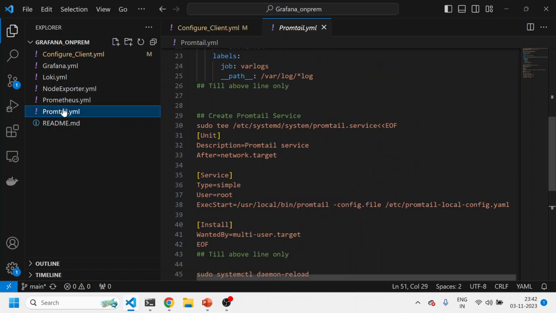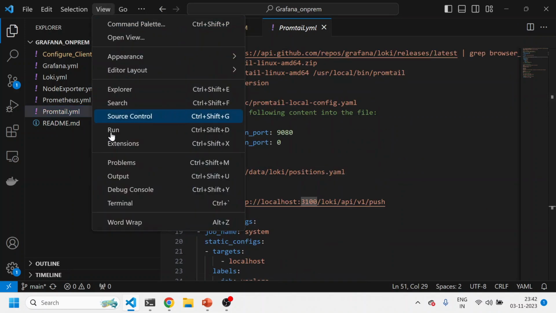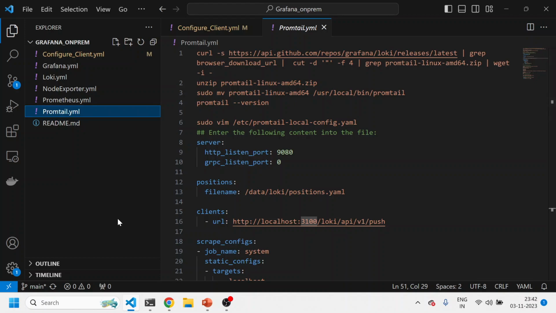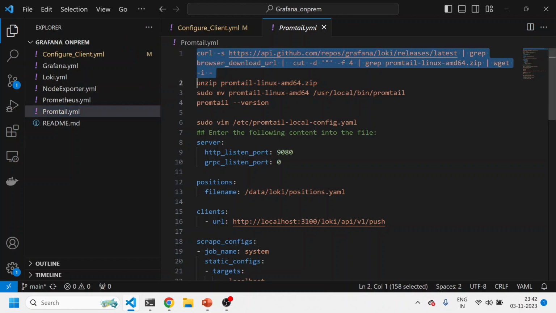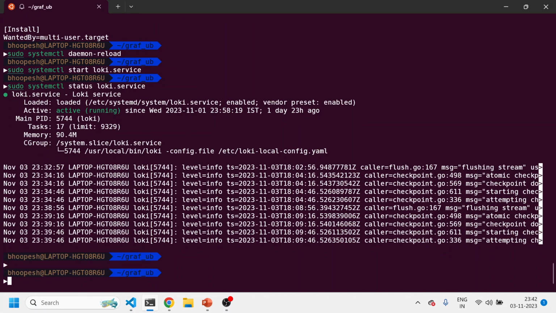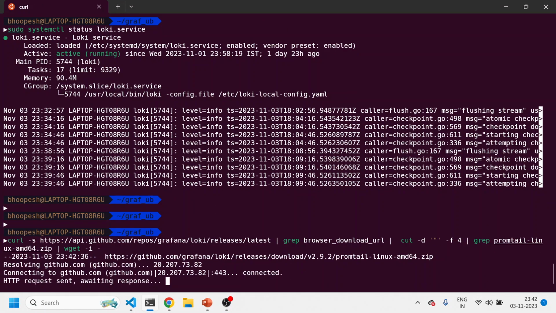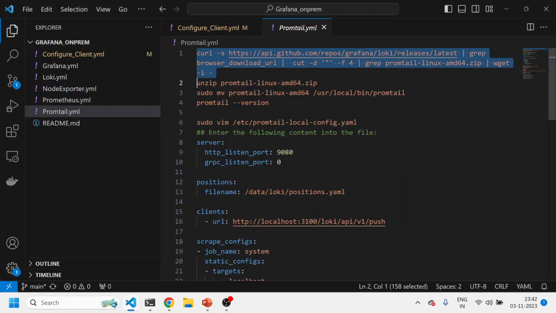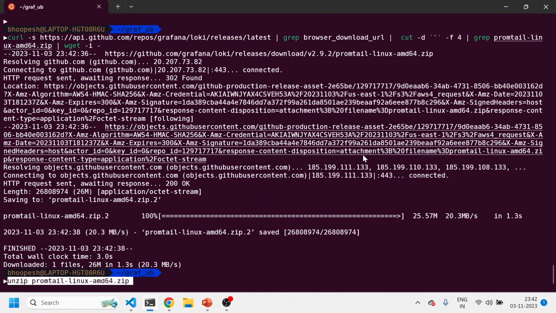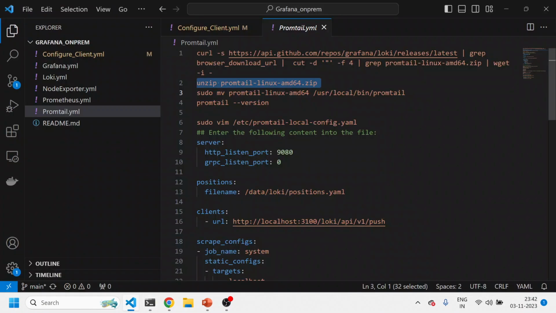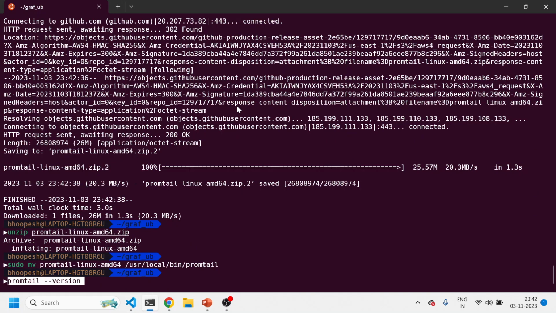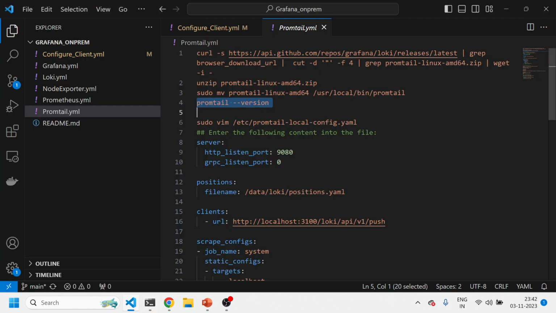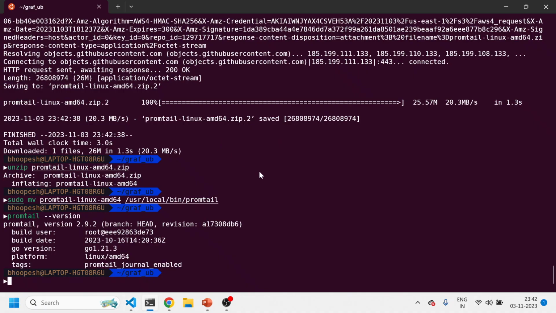You can read more theory from Google. I'm not going to explain that theory here, but let's install the promtail agent also on your machine so that I can see the logs directly. So I'm downloading the promtail agent zip file basically, and I'll unzip the promtail agent, and then I'll copy this promtail to my promtail bin binary, and I'll check the version, which is needed. 2.9.2 is the promtail version, which is in agreement with your Loki version.